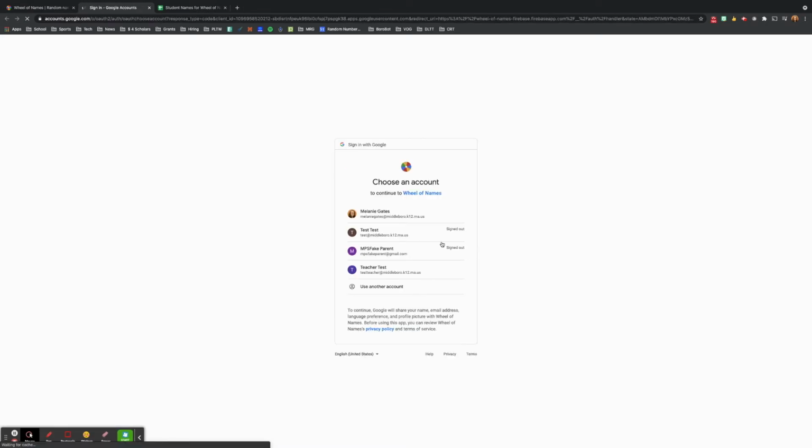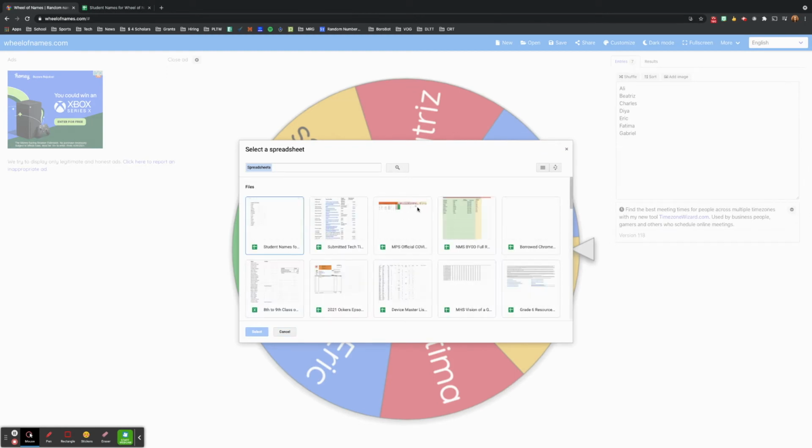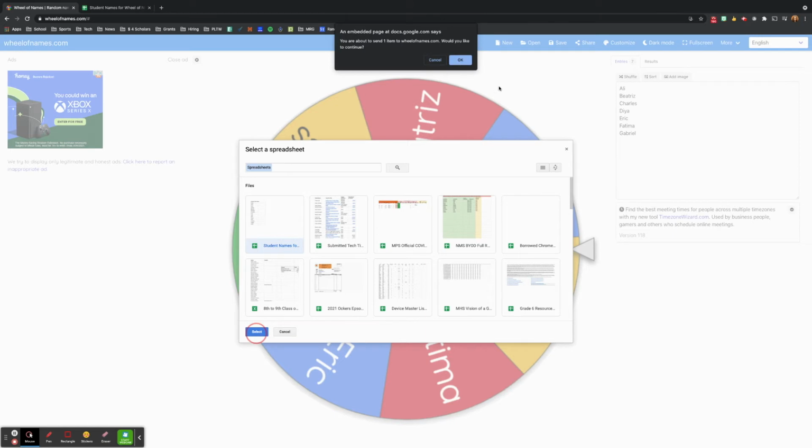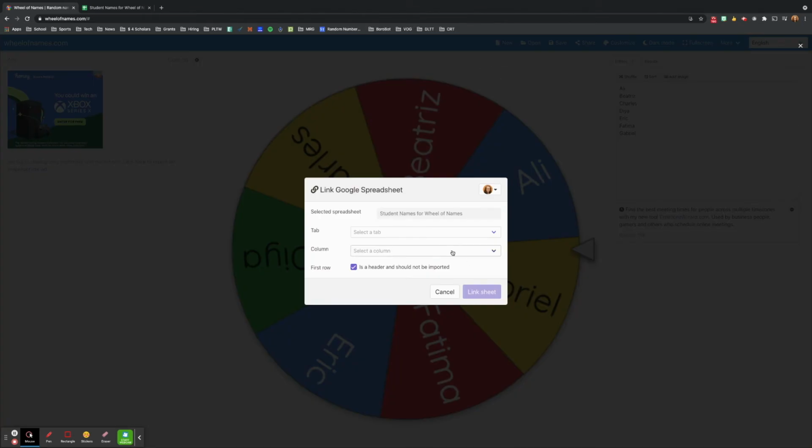So just go ahead and click Sign in with Google. Again, you have to grant the permissions for Wheel of Names to access your Google Drive. Once you do, you can find the spreadsheet that may have your student rosters or names in it. Once you select that, you click Select. You're about to send one item to wheelofnames.com. Click OK to grant that permission.